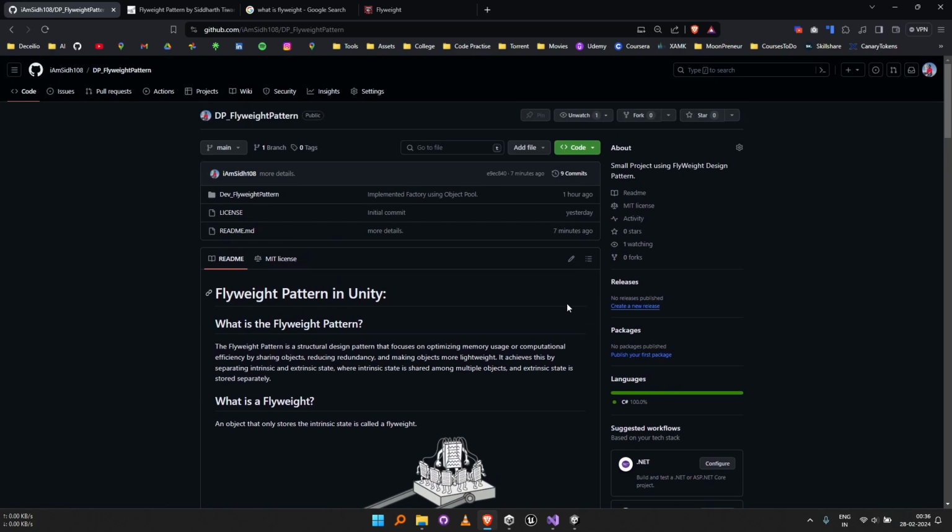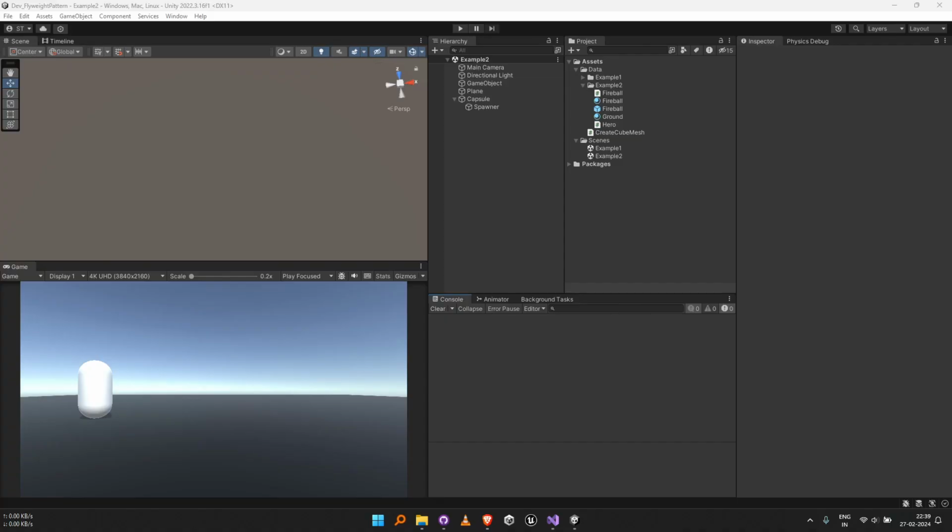And now I'll show you examples. In this video, I'll show you how I implemented normal spawning, then I'll show you how I integrated flyweight, and then I'll show you how I integrated flyweight factory and object pool to optimize it more. So just give me some seconds.